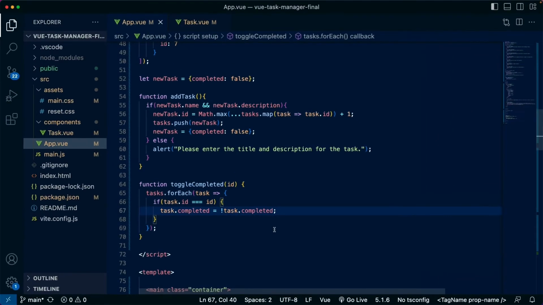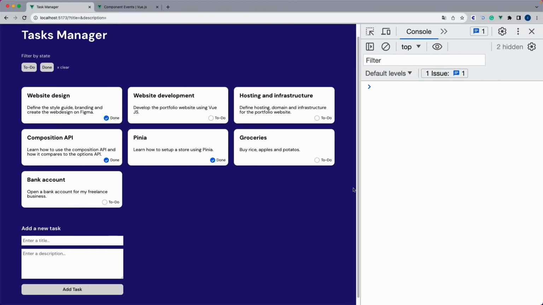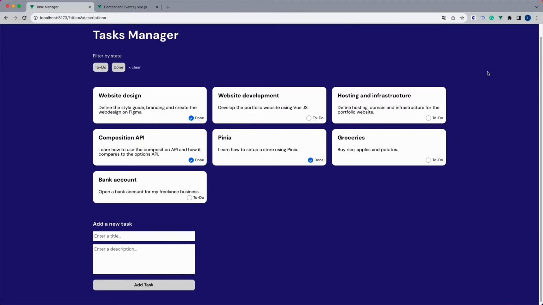Let's save this. Let's see if this is now working. So when we go back there, let me just refresh the page. So when we click the input, we can see that now this is being updated. So we are now able to toggle the completed state for each task.